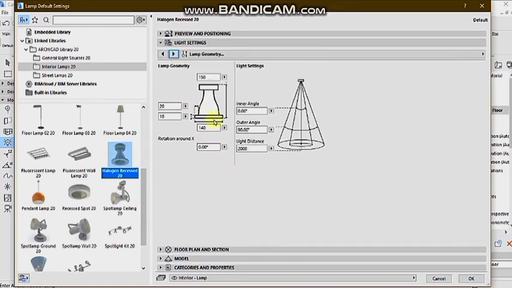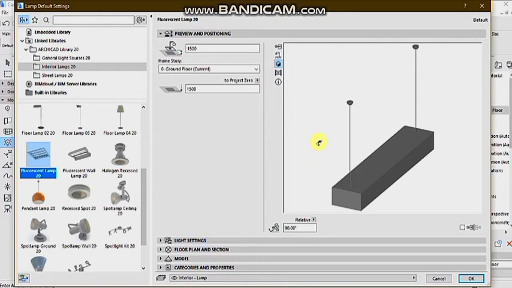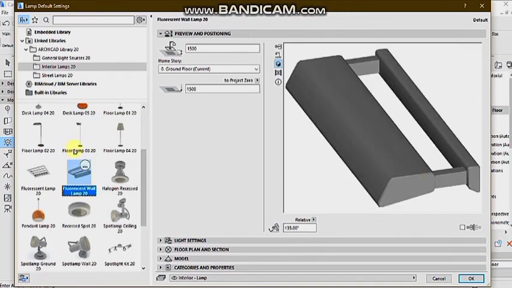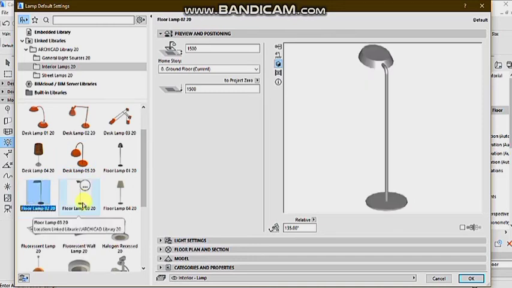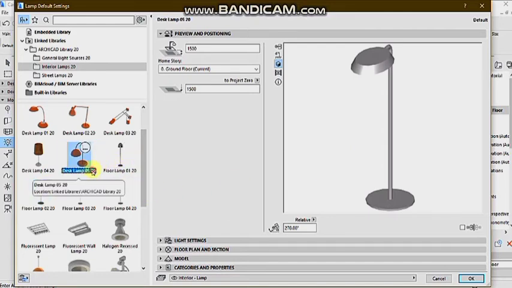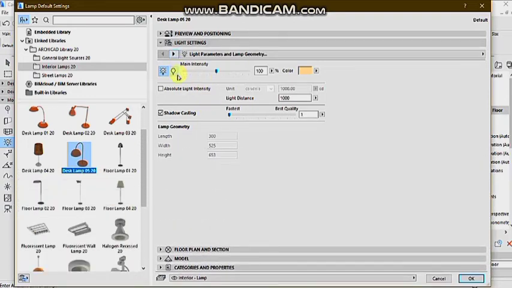Then this one is a ceiling flush too. This is a ceiling light. This one is the one that we use in banks and offices. This one is the type that we use in banks, which is hung on the wall. This is a floor lamp, a standing lamp. It's a desk lamp. Once you set all those things, you can set their intensity, that is if you want to use ArchiCAD for rendering.